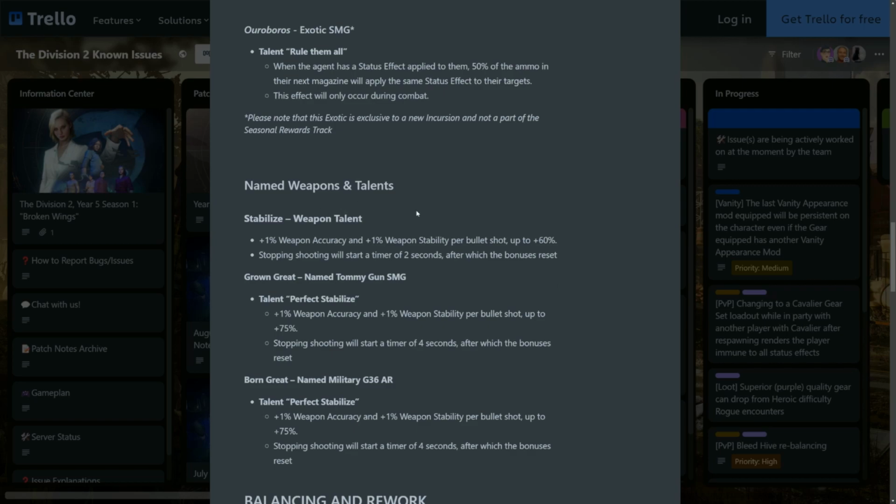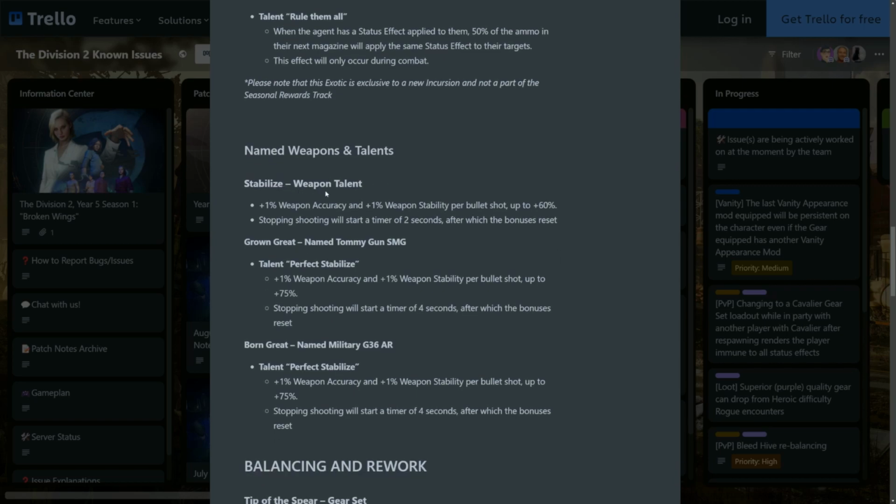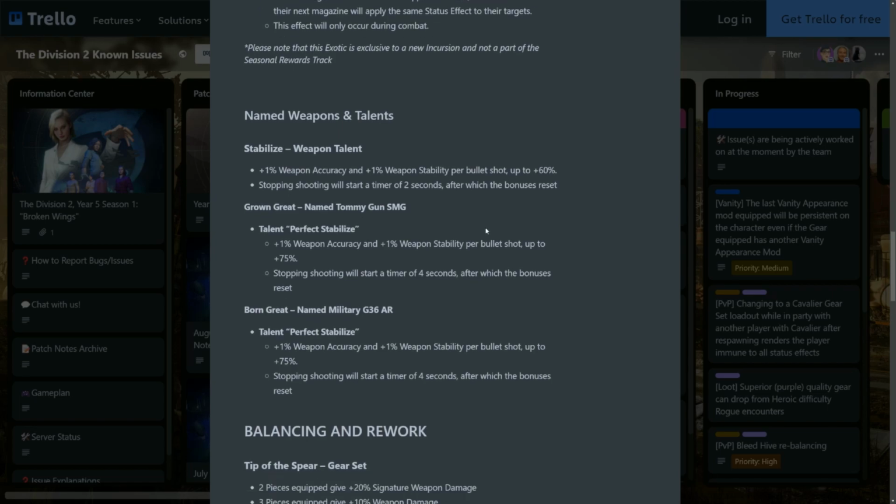And then we've got new weapons and talents. Stabilize is a new one for weapon talent. 1% weapon accuracy and 1% weapon stability per bullet shot, up to 60%. Stopping shooting will start a timer of 2 seconds, after which the bonuses will reset. Seems harsh, 2 seconds, but I guess we'll see.